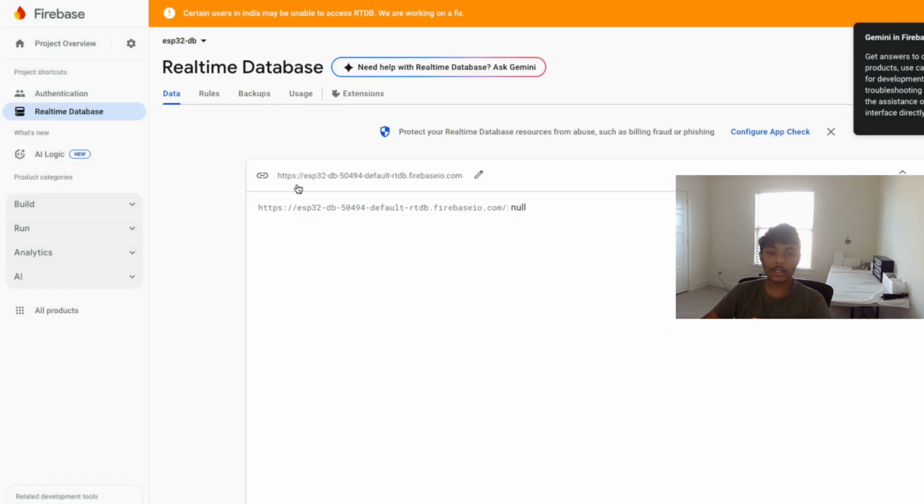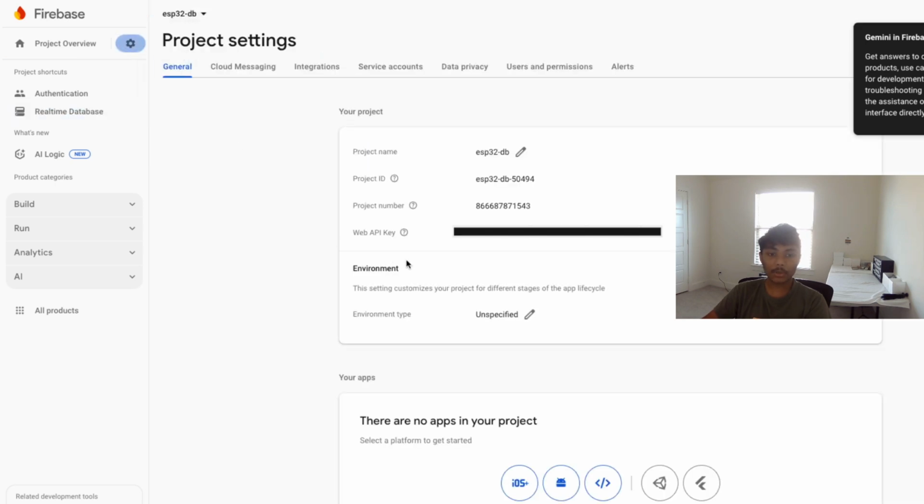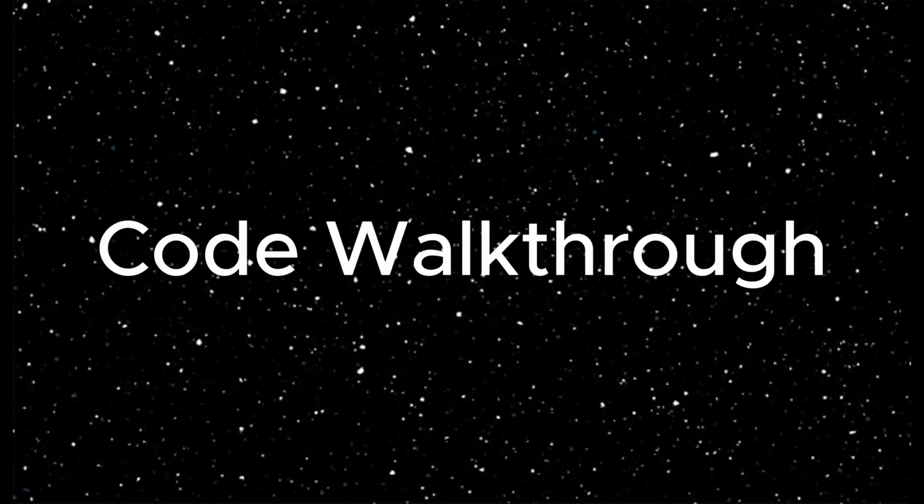Now we got our database URL, which we're going to use in our program. Next, we need to get the web API key, which we're going to do by going to the settings icon, then project settings, and we're going to get the web API key here.